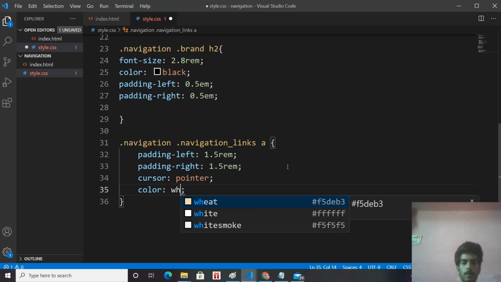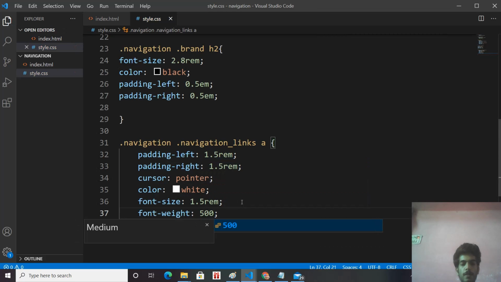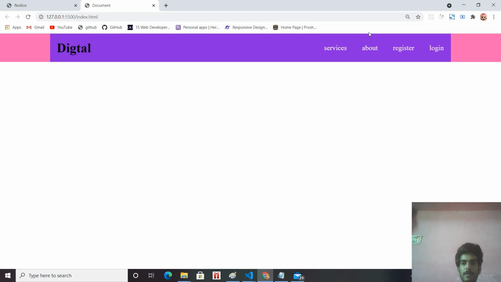color white, font size is also 1.5 rem, and font weight 500. And save this. Look at the page. See, it looks good now. It has white colors, and it has some spaces in between them. Okay, so our navigation is done, now it's time to make our navigation responsive.